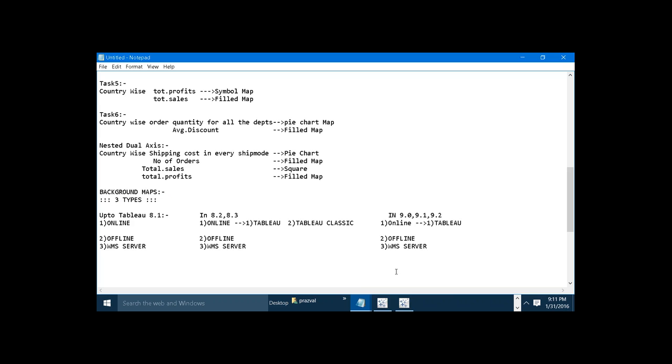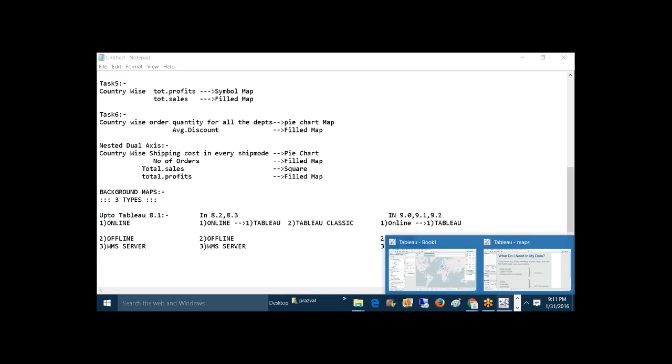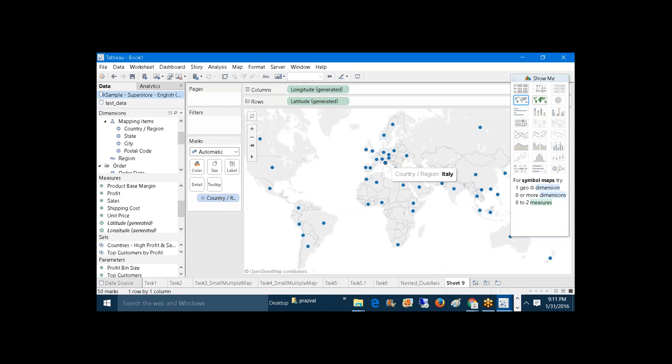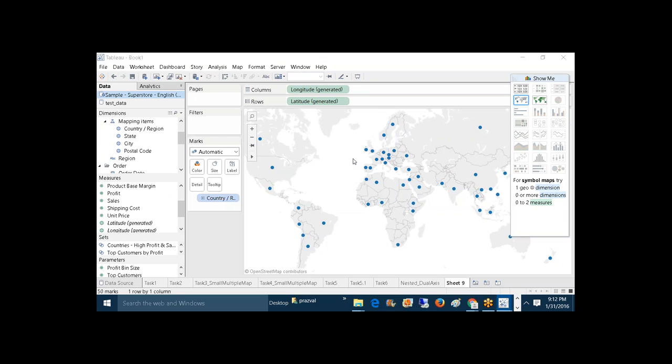So let me select my background map. Just go to Tableau, go to my map, go to my background maps, offline. In the offline option, Tableau is going to extract this background map from a local machine. So let me show you the location in our local machine where these background maps are located.